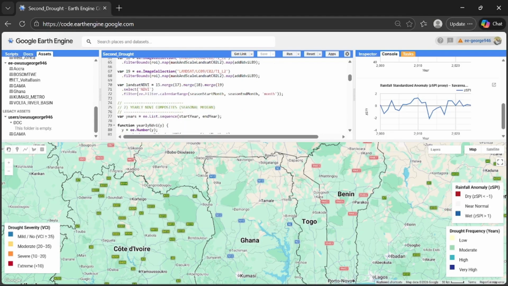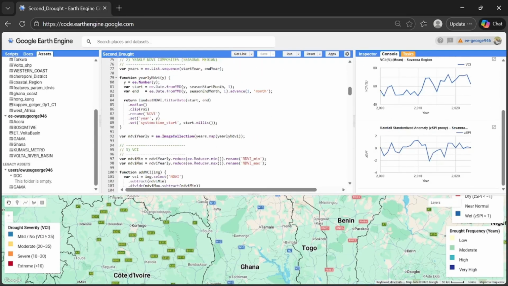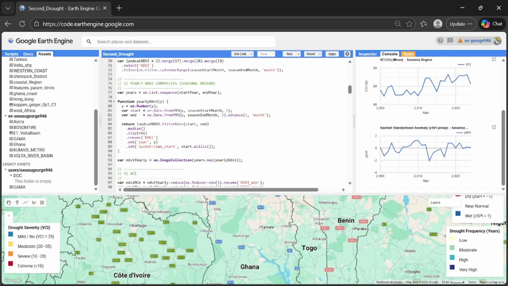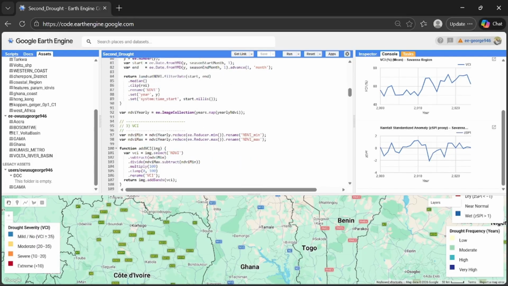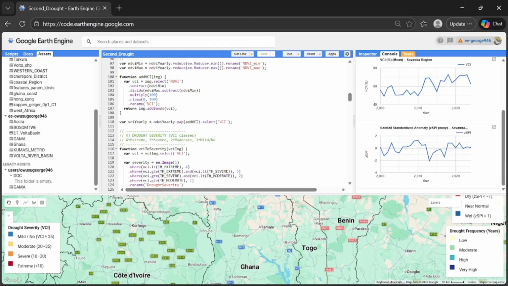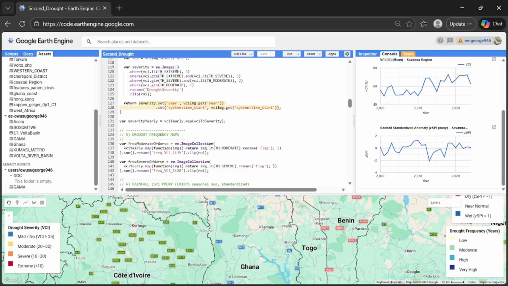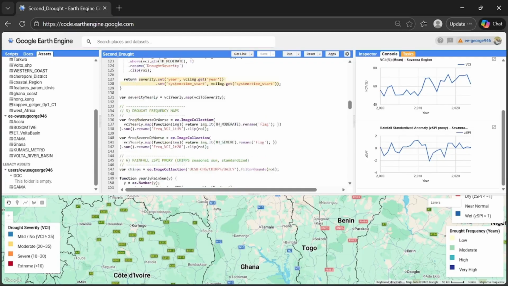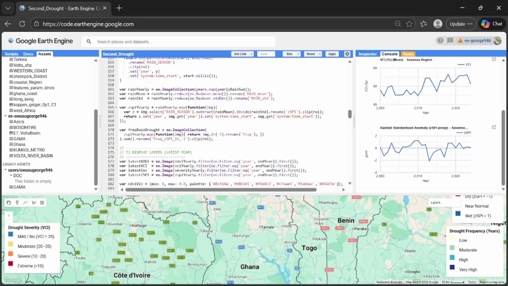And then here is the yearly composite for our NDVI. So here you can see we have all our variables, our NDVI, and then the months that we use. And then we have our vegetation condition index here, that's the NDVI minimum and NDVI maximum. Okay, and then we have our drought severity here. So here you can see we define classes as 4 is extreme, 3 is severe, 2 is moderate, and 1 is mild or no condition. And then we have our drought frequency map here, and then we have our rainfall map, and the others.